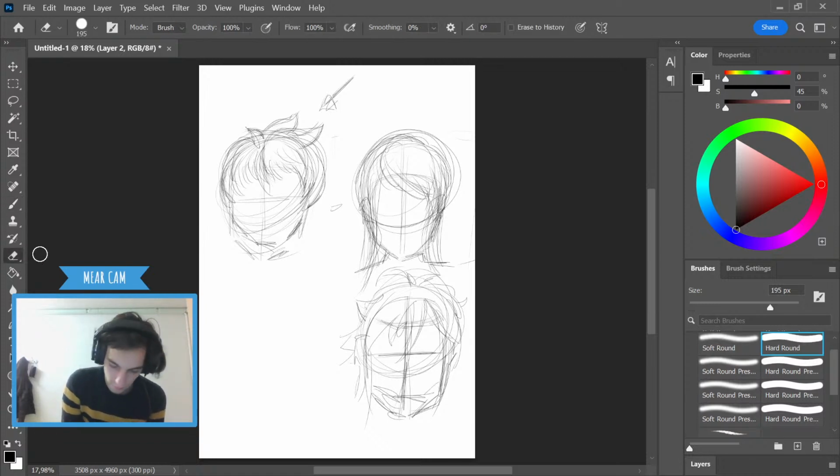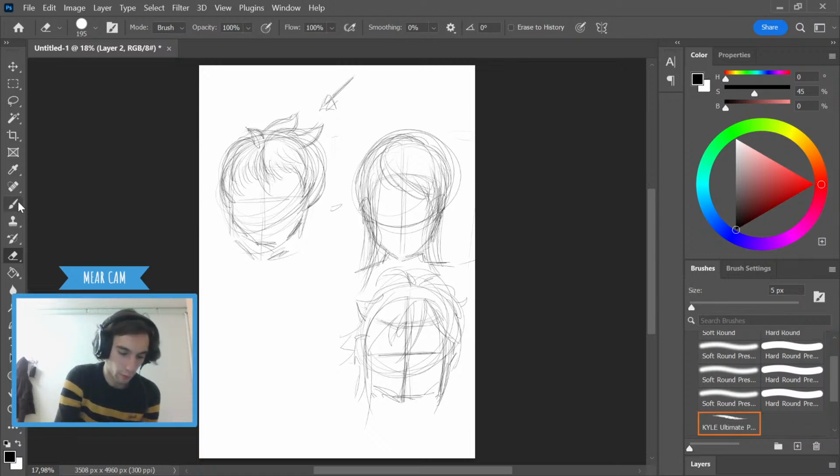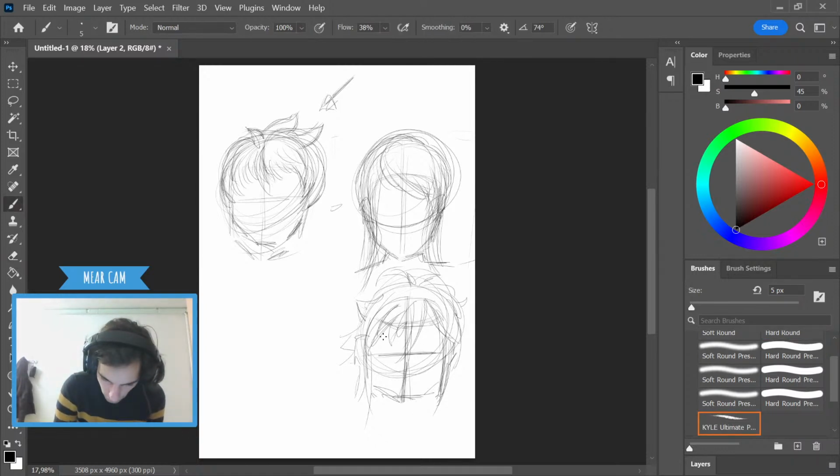Oh my god, I'm messing this up a bit. Anyway, that's another hairstyle we can go for, a bit more messy one. So basically these two are a bit the same.